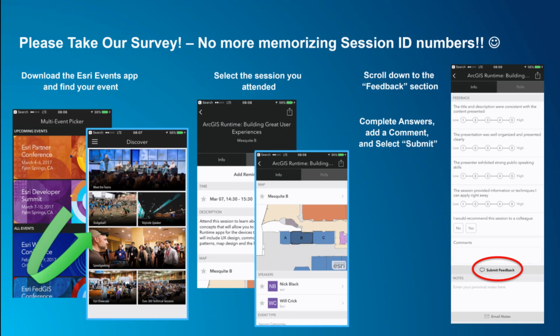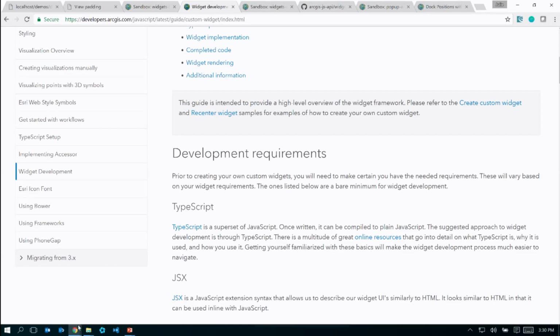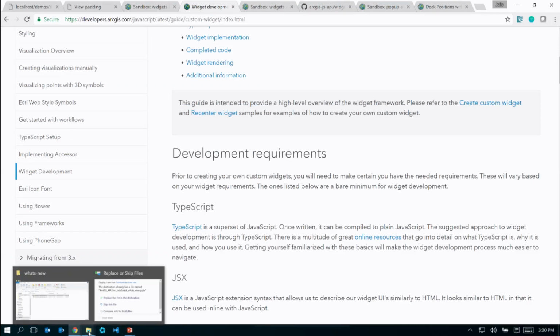I'm sorry, I can't hear. Which session is about widgets? Did you recommend? Oh, let me show. I have the perfect answer for that. Can we take another question while I pull up that answer?